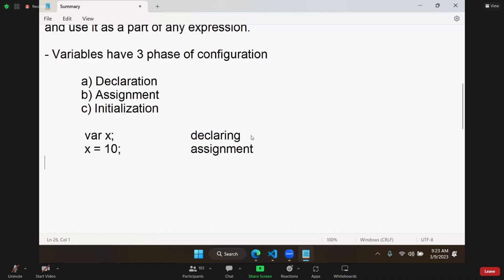Now the point is, sometimes while declaring a variable, we will send a value into it. This is called initialization. So we have three phases: declaring, assignment, and initialization. Many times at the learning level, learners have a wrong idea. They call this initializing a value. It is not initializing a value, it is assigning a value.